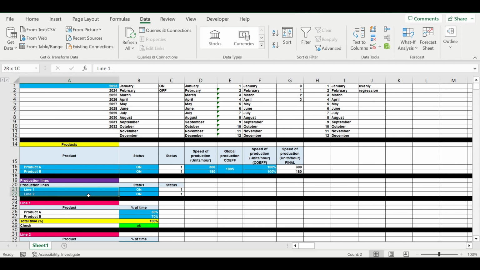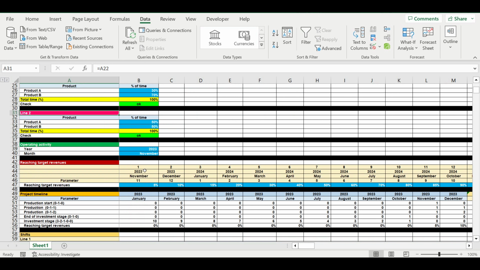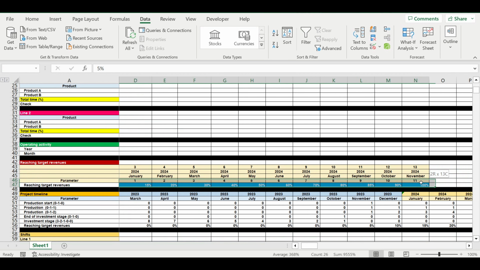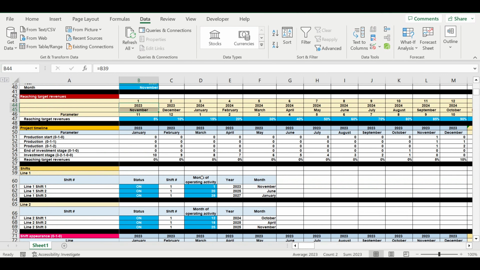We have two manufacturing lines. We can switch them on and off from calculations. We can allocate the time of production of product A and product B on each line. Then we create the block of input where we specify when we start operating activity, month and year. Then we move to the block of inputs where we set up the speed with which we reach the target revenues from the moment when we start the operating activity.